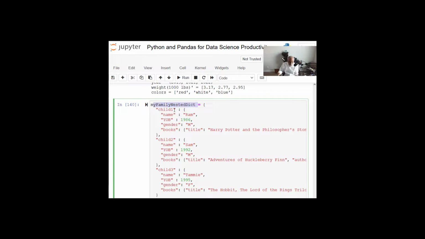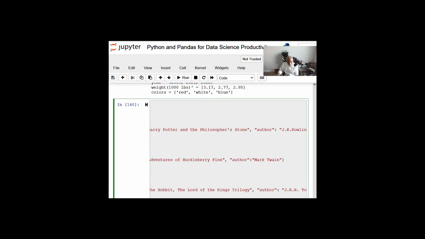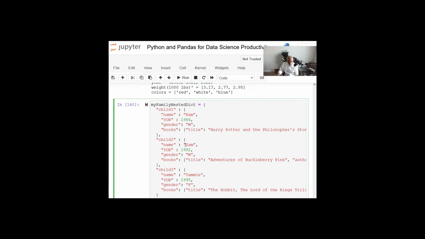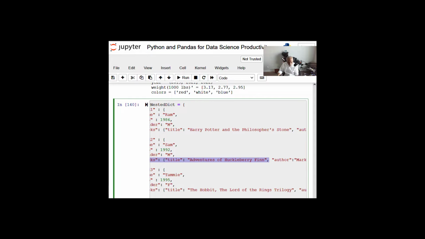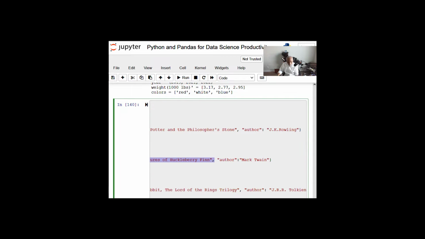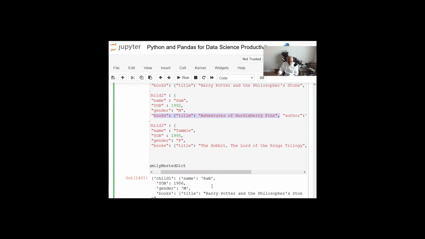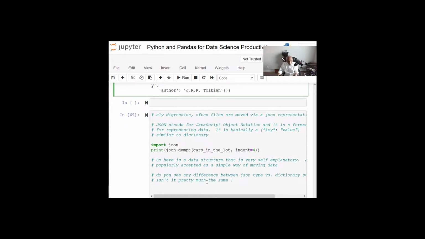So for the first child, name is Ram, and year of birth is 1986. Gender is male. Book likes: title is Harry Potter and the Philosopher's Stone, and author is J.K. Rowling. Okay, and child 2 is Sam, 1992 year of birth, male. And then again, this is an additional dictionary, right? Dictionary in a dictionary. And the third one is Tammy, year of birth is 1995. Gender is female, and the book liked is The Hobbit and the Lord of the Rings trilogy. Author is J.R.R. Tolkien. Okay, so these are some of the things I wanted to talk to you about.